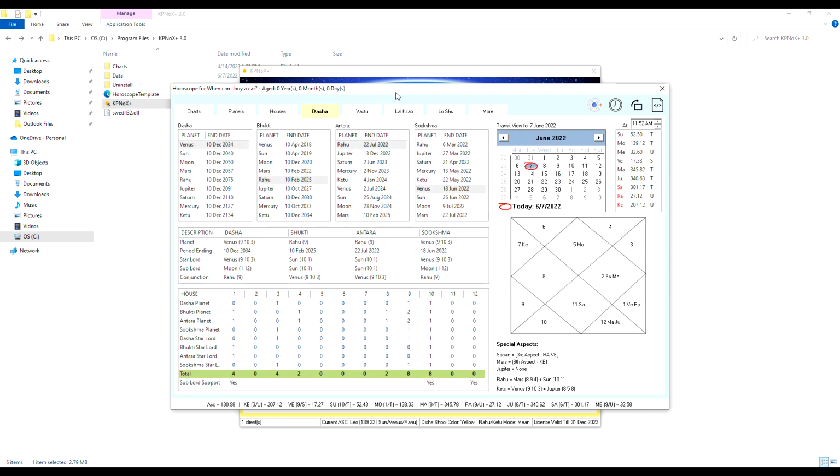Then comes the Dasha tab, where you can see the current Dasha, the Antara and Sukshma are automatically highlighted, as you can see here. And the table below indicates what every single planet signifies, so you don't have to go back and forth in tabs to see what each planet signifies. You get the list right here.